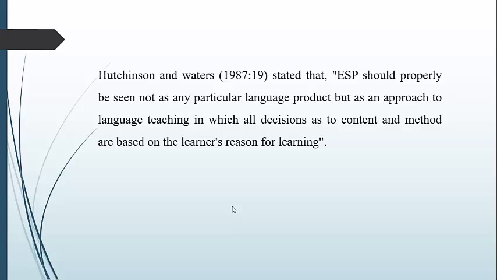This is quite important for you to bear in mind, the absolute and the variable characteristics, because when you design a course, these characteristics should be taken into account in the process of the course design.